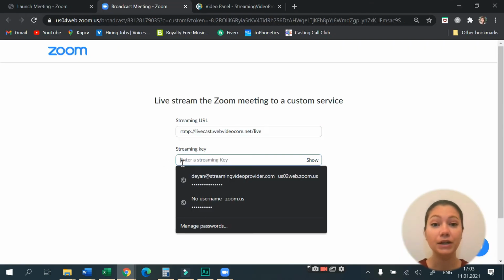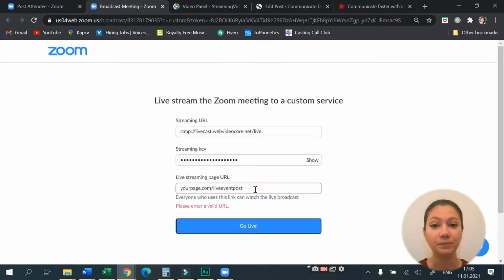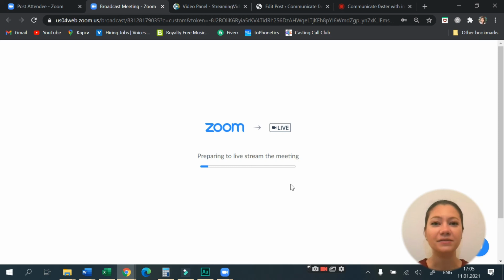Copy them and paste them in the Zoom account page that we left open a few moments ago. As for the live streaming page URL field, here you will paste the destination URL of the page you want to stream your meeting to. Let's say this is a special page in your blog that you have dedicated to your live event. To finalize the setup, simply click Go Live.